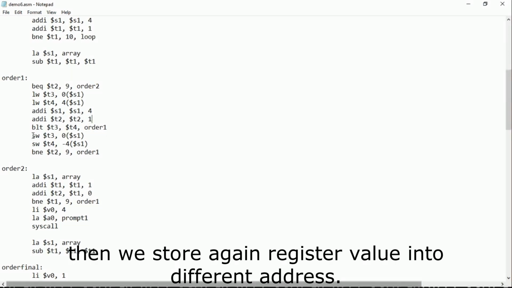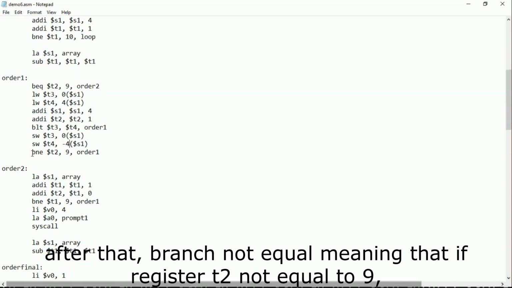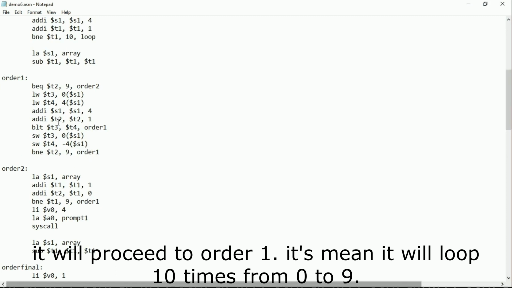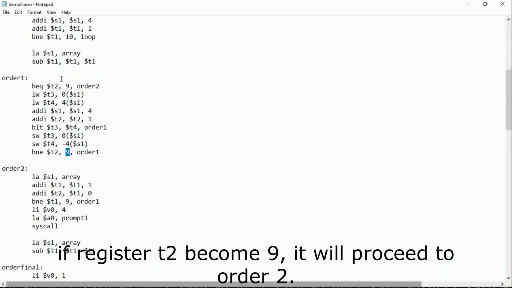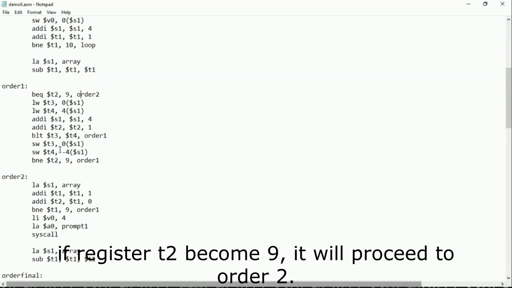Then we store the register values again into different addresses. After that, BNE means that if T2 is not equal to 9, it will proceed with order 1. It means that you loop for 10 times from 0 to 9. If register T2 becomes 9, then it will proceed with order 2.